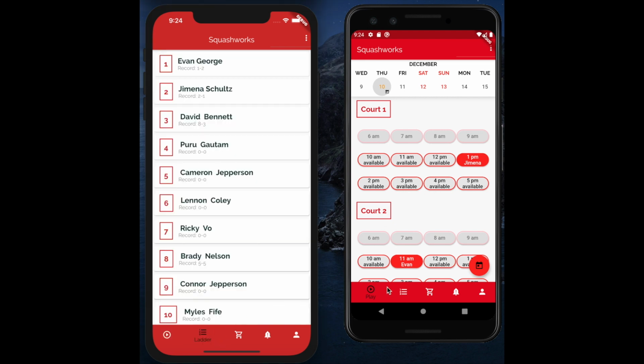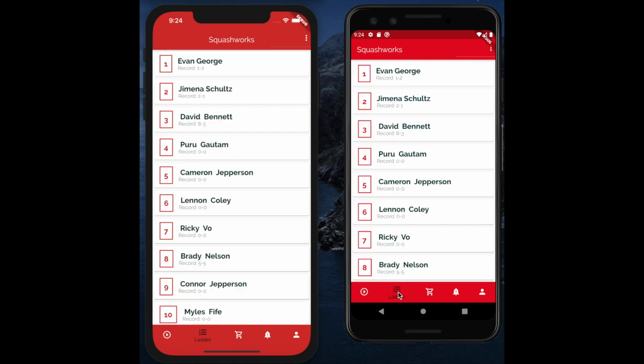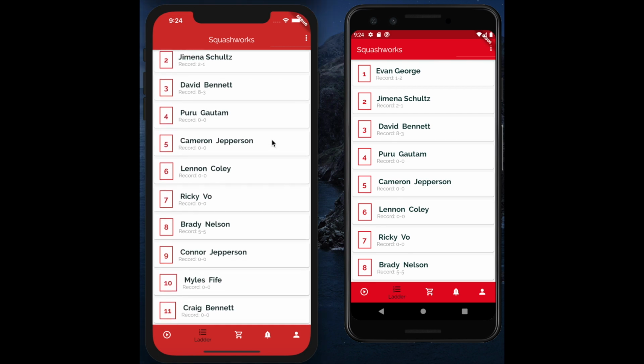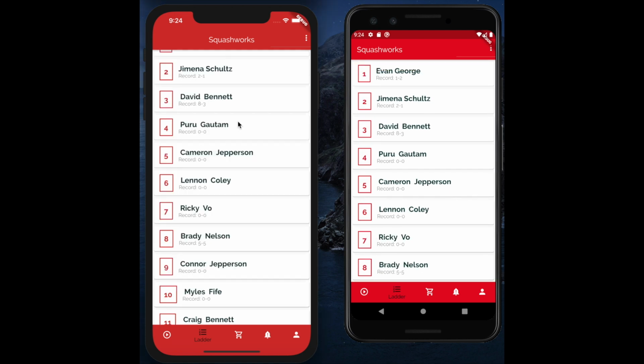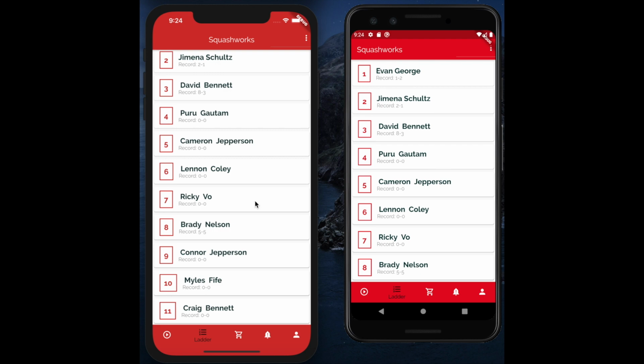In the tab, this is under ladder. Here, it's going to show every member in the club and their ranking, and it's ordered from first to last. So here we have a scrollable list. It'll expand as users expand. And if a new user is created, it'll automatically assign you your ranking as the last spot. So a new user would be at 12 underneath Craig Bennett.